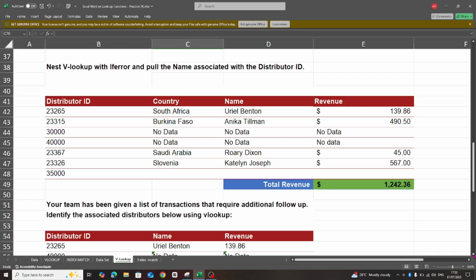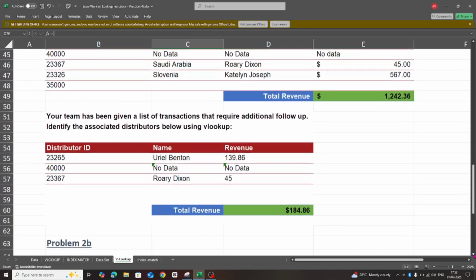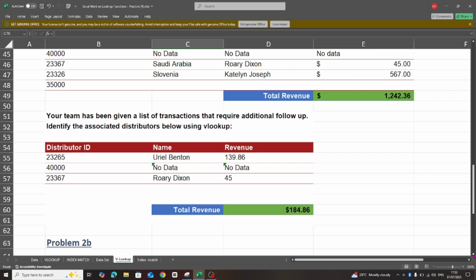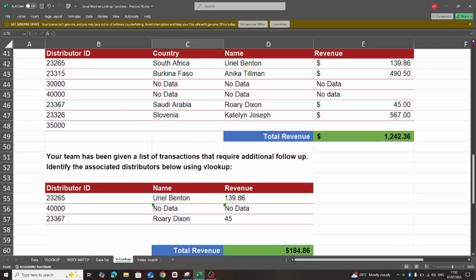Okay? And that's all about the VLOOKUP function, the vertical lookup function, where you want to use the first column of a table and return a value from another column of a table. Okay? I hope we find it easy.